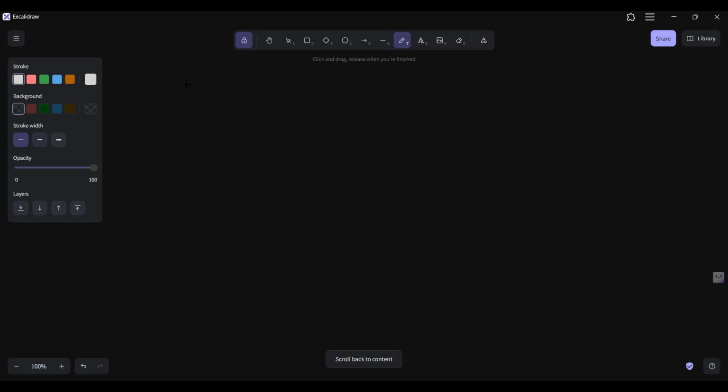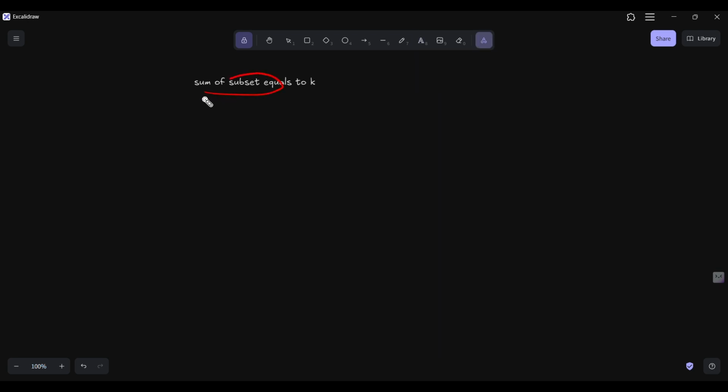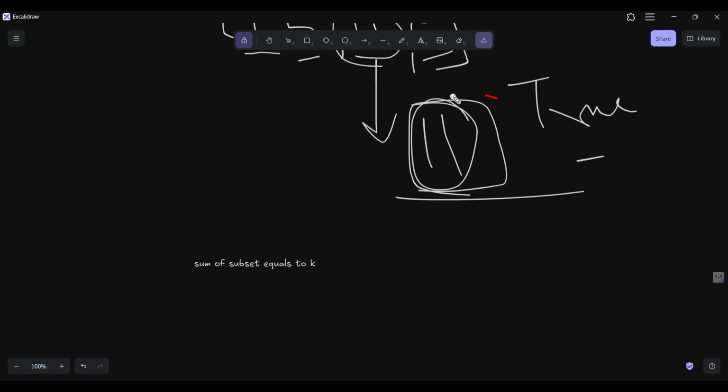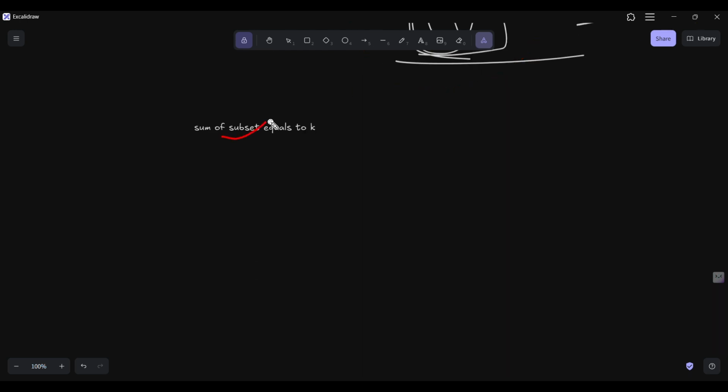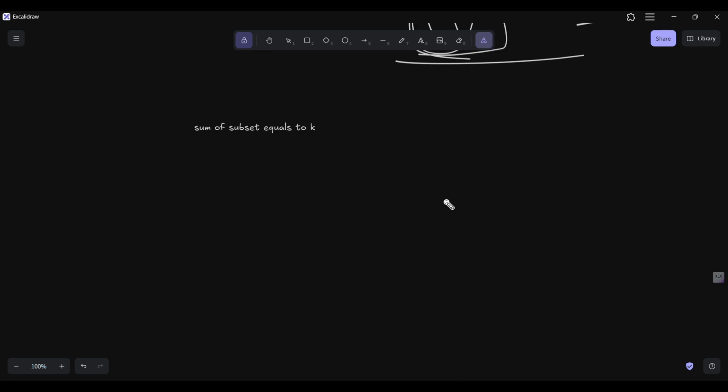Now the question changes to a very famous DP question, that is subset sum equals to k, where k is the target value. It's just the same question. So basically the target is sum by 2, and we simply have to find a subset that equals this target, and return true or false. So it's simply the same question.